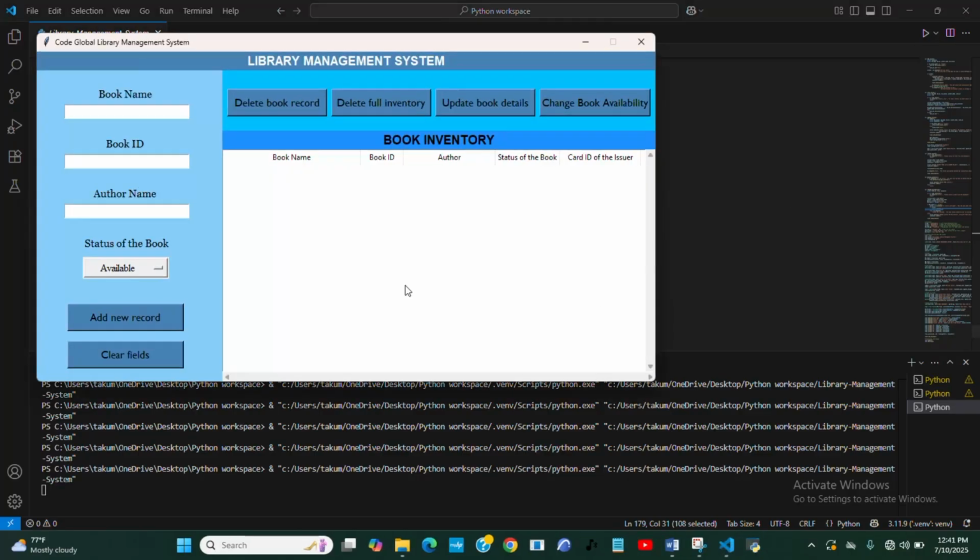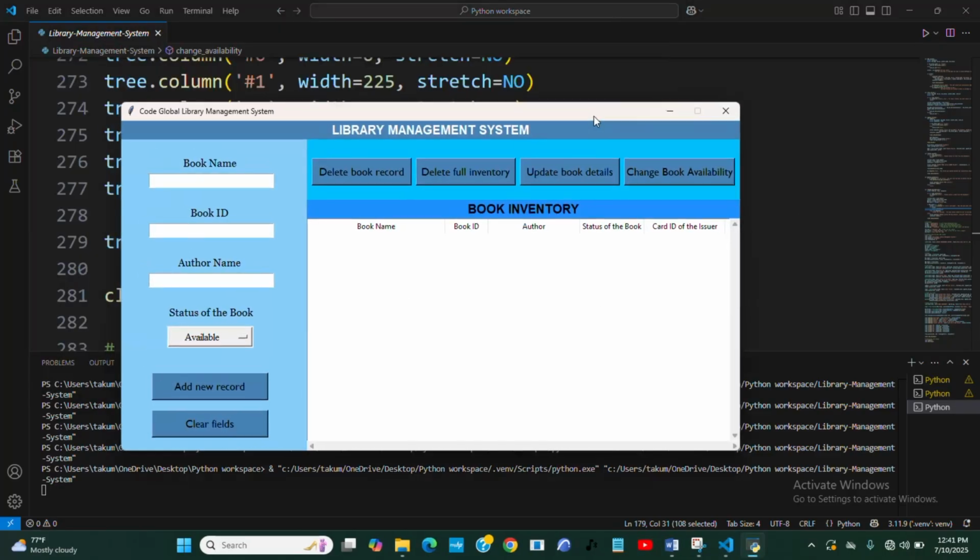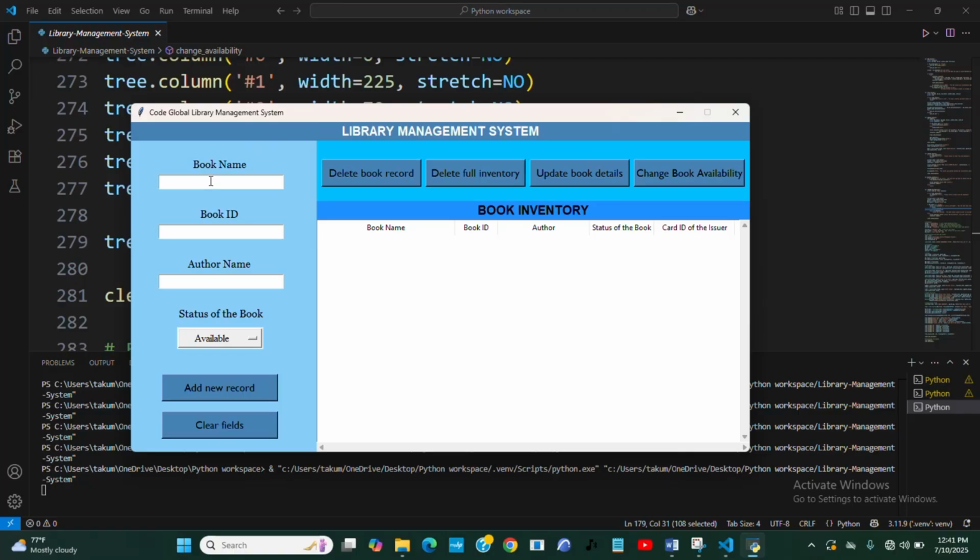When you run it again, you see, it has opened the library management system, called the Global Library Management System. Now you can start giving it input. For example, the book is Python programming. Let's say Python programming.